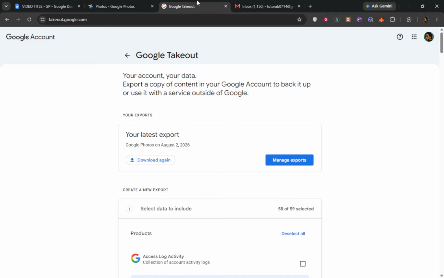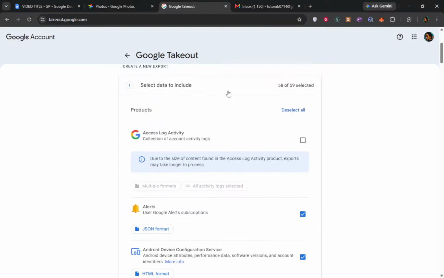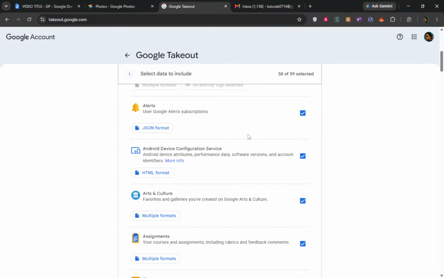You can do this by searching for Google Takeout in your browser, then choosing the Google Takeout page that appears in the results. When the page loads, you will see a long list of Google products that can be exported, each with a small checkbox on the left.